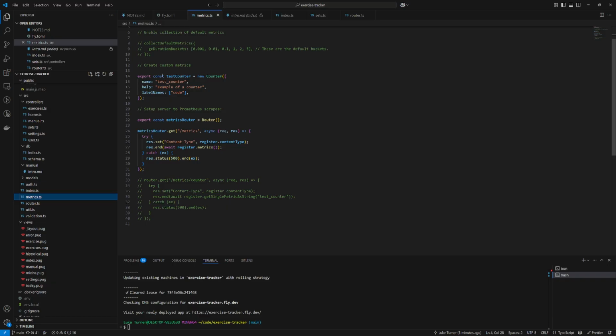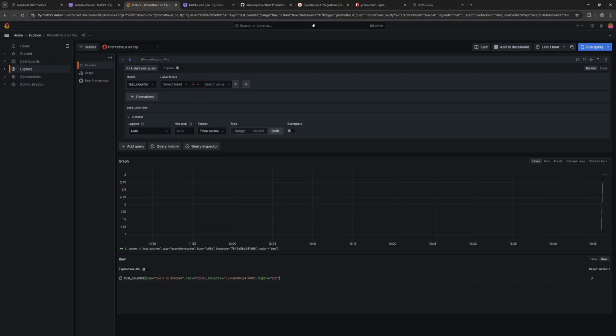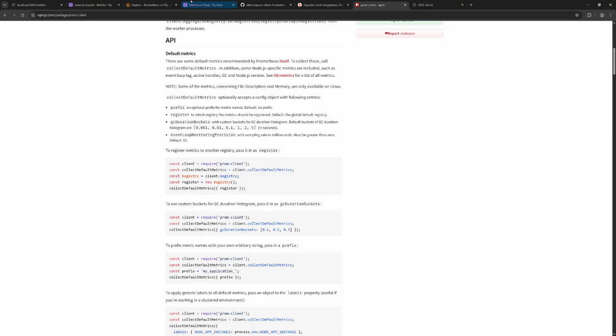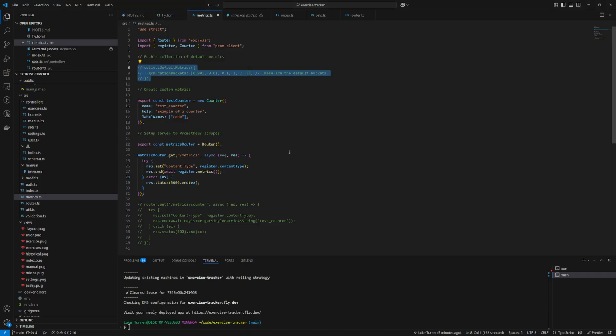We could track these default metrics, but the thing is Fly already has a lot of those default metrics, so I don't know if we need anything else in that regard. We do probably want to log a metric for every time a route is called. Might be nice. So let's start with that.